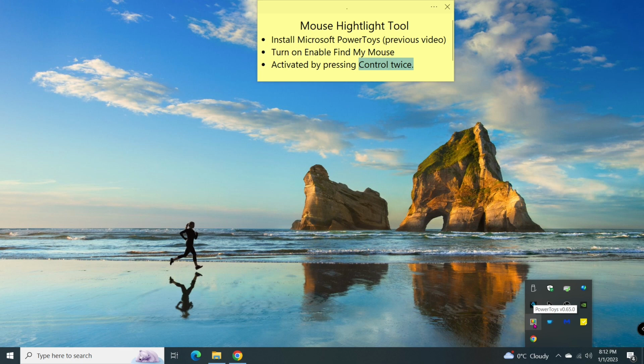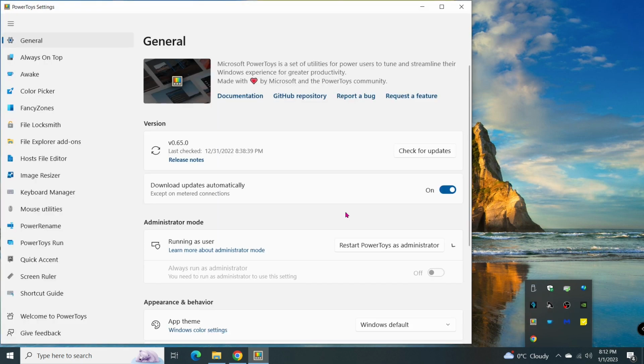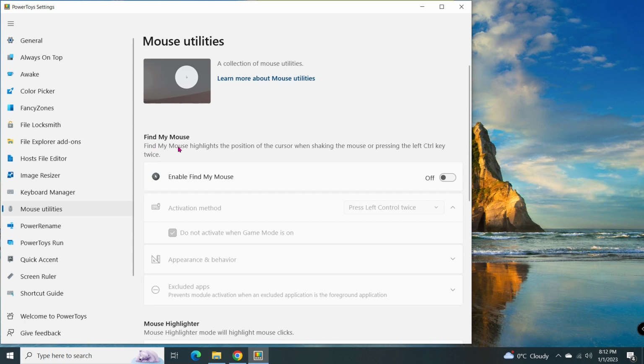Since I have it installed on my PC, I just turn it on in the settings. Go down to the mouse utilities and turn on Enable Find My Mouse.